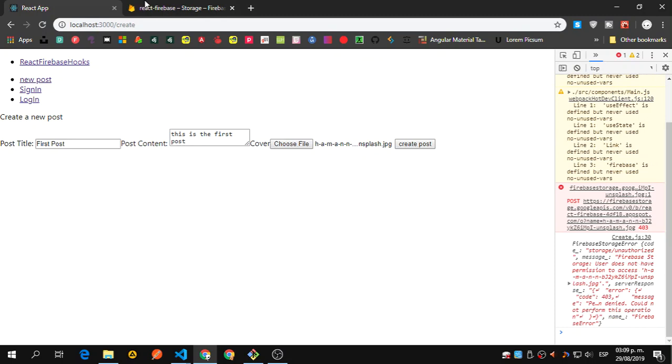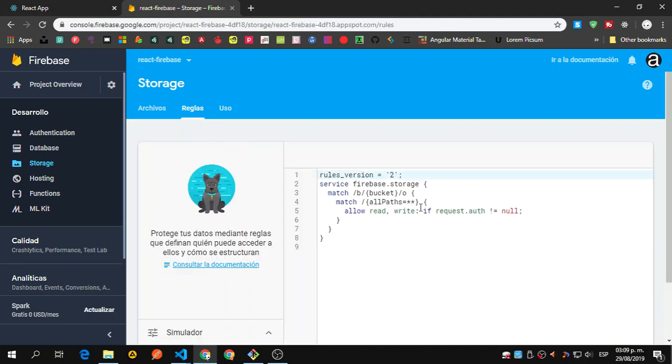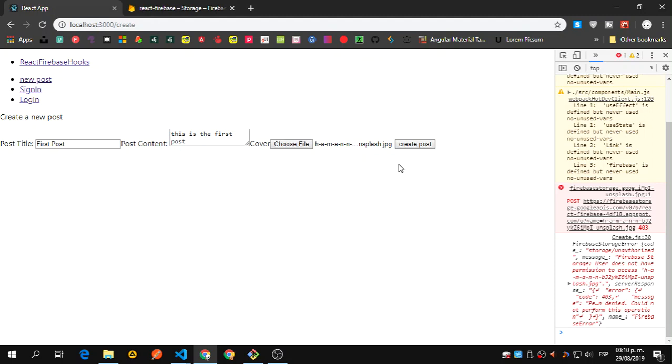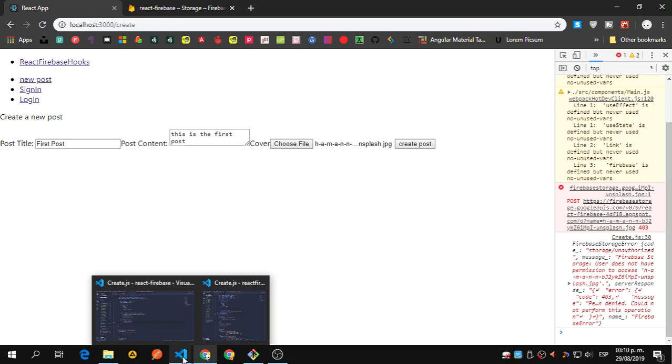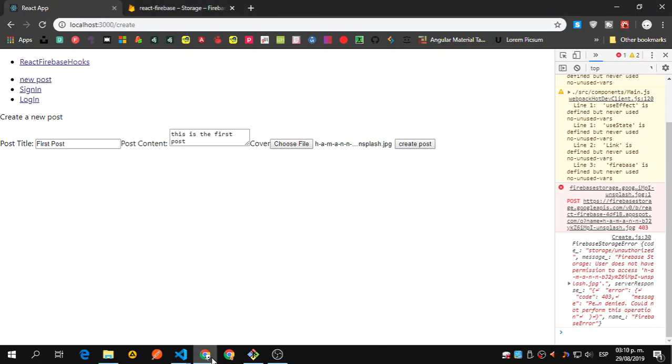But what, okay, so we need to go to storage, to go to rules, and I forgot to do this, so let me just remove this and add a semicolon there. So let's say publish, and now we should have access, create post. What? Oh, I didn't say set is busy is equal to, okay.